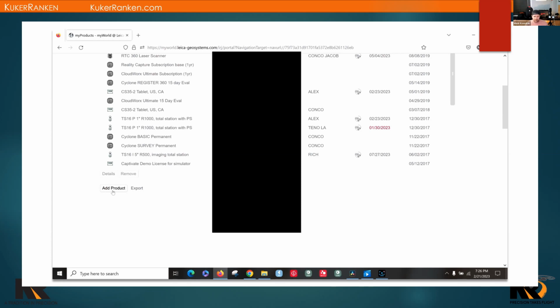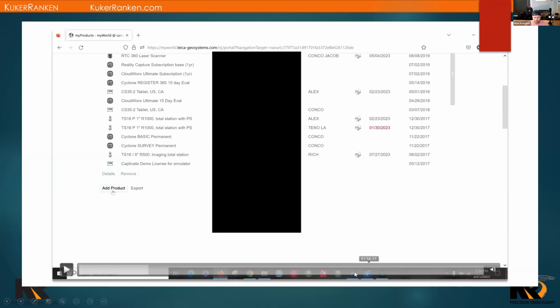As a matter of fact, I've not always been the most organized person. We had a total station stolen from us, and the only reason I knew exactly what serial number it was is because of MyWorld. I found it incredibly valuable. You can also export the list of all of that information into a CSV Excel, and you can keep it in a spreadsheet separately.